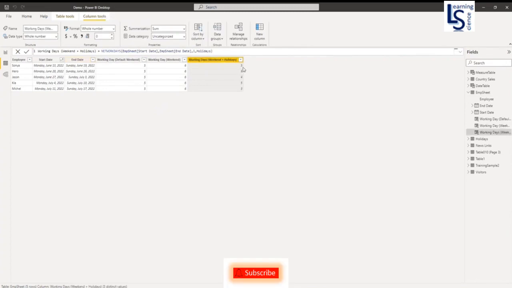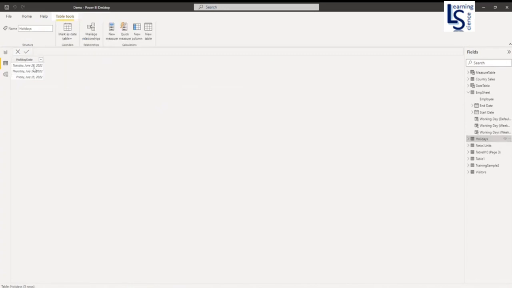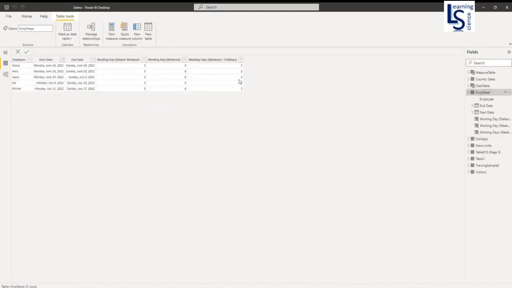So here you can see 5, 5. So Saturday and Sunday, 5 working days, 4 working days and 3 working days. First we will check the 4. For the fourth record, the dates are 27 June to 3rd July. So let me check holidays. Here you can see 28 June is a holiday. So that is the reason: 5 minus 1, 4 days.